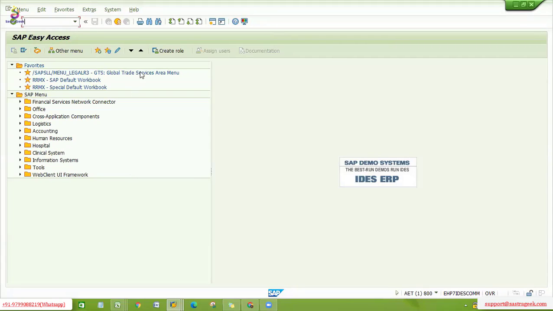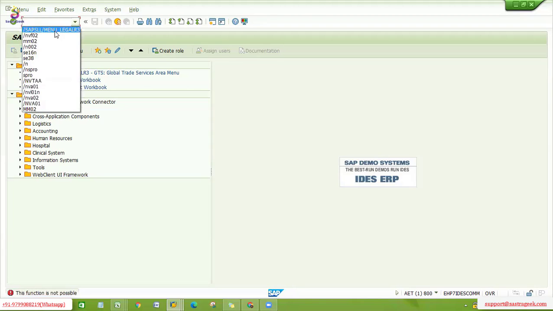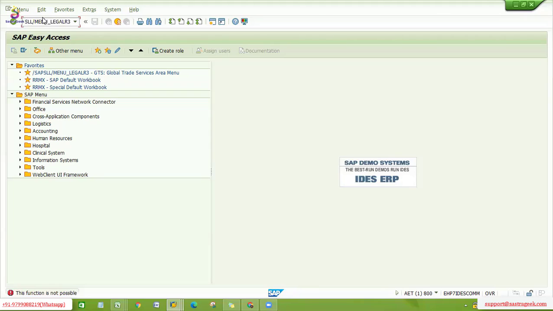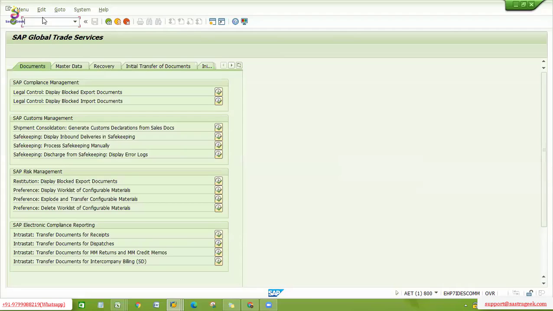Let's understand. First we need to use our GTS area menu transaction code in our SAP ECC. And what is the transaction code? The T code is /SAP/SLL/MENU_LEGAL_R3. This is the correct transaction code, but if we press enter, the system will not allow us to use it, because we must always use the prefix /n. So /n with this particular transaction code. This is the GTS area menu.